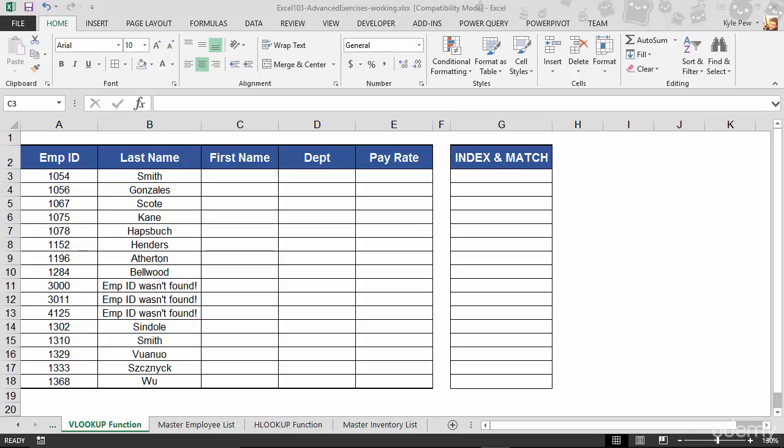So open in front of you, I've got the exercise file that comes with this course, and I'm currently on the VLOOKUP function worksheet. Now we're actually going to be working with 2 worksheets. This one, and right next door, the master employee list. This is going to allow us to combine between both of these worksheets here.